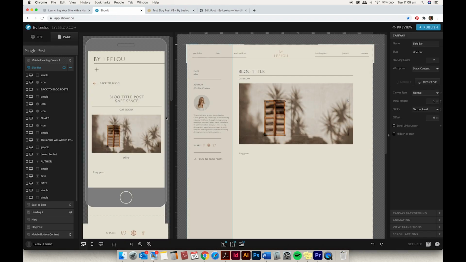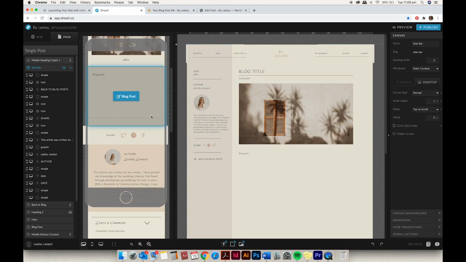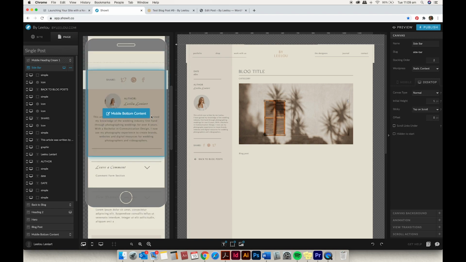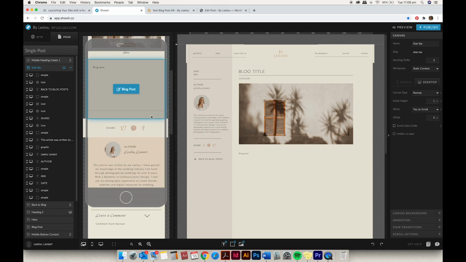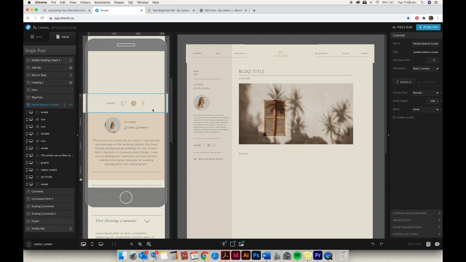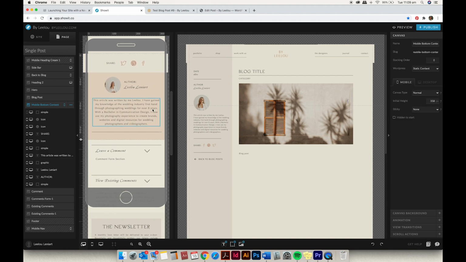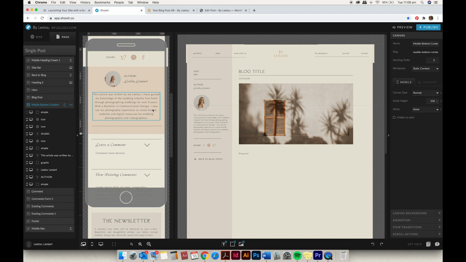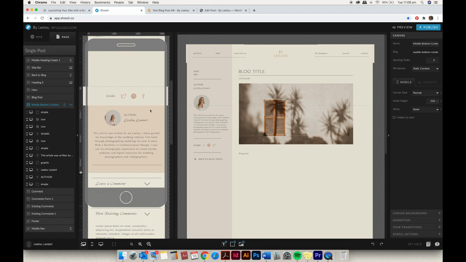Another thing I'll mention as well with the mobile, we haven't created a sidebar for the mobile purely because there's not much space at all. So we've just created a separate canvas for that, just a regular one, and then added in all of the content just like you would with any other canvas.